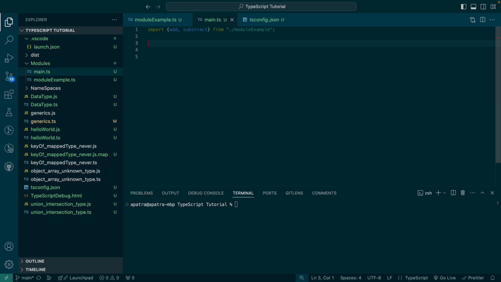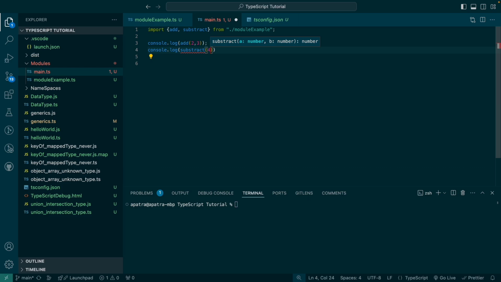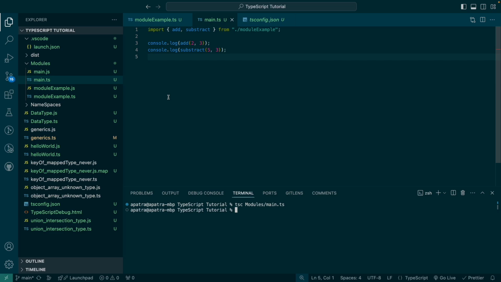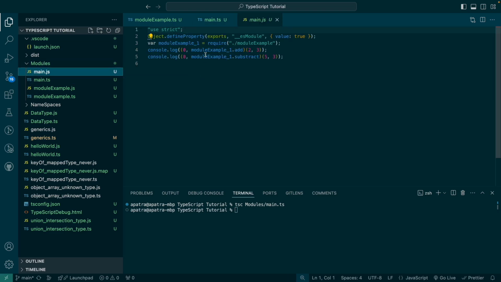If we use this method also with console.log, I'm giving something like 2, 3, then console.log. If I give subtract, then I give 5, 3, this. Yeah, so now we can run this file and see what happens. tsc, then modules, then main. Okay. We can see the JS file was also generated after compiling this TS file. We can see the main.js here.